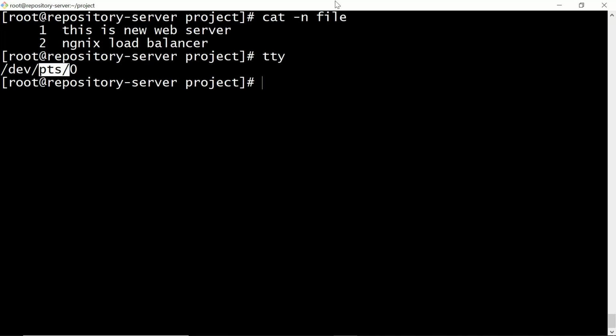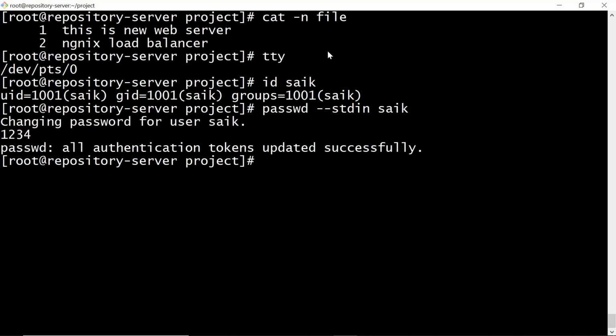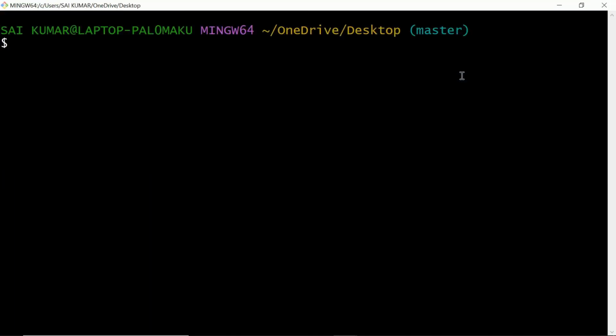Let me check if any other user is there in my system. Okay, I forgot the password of this user. Let me reset. Okay, this time I want to log in as that Psyk user. So search Psyk at the rate IP of your server.